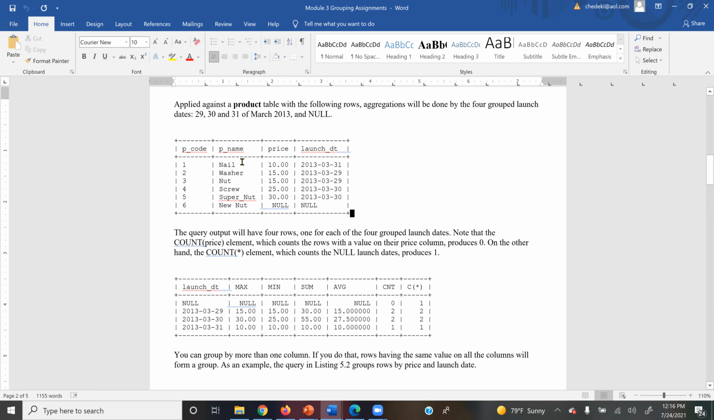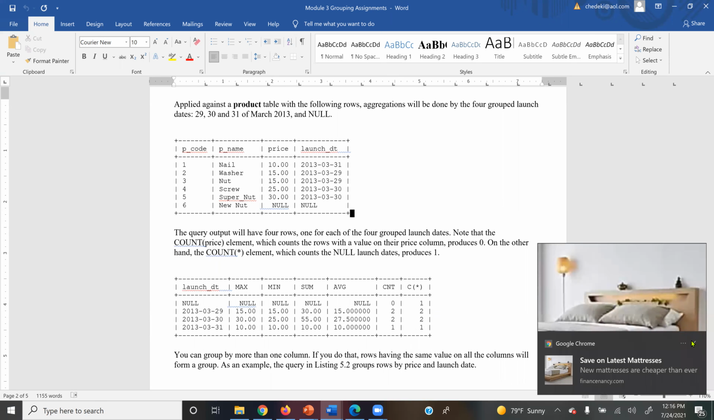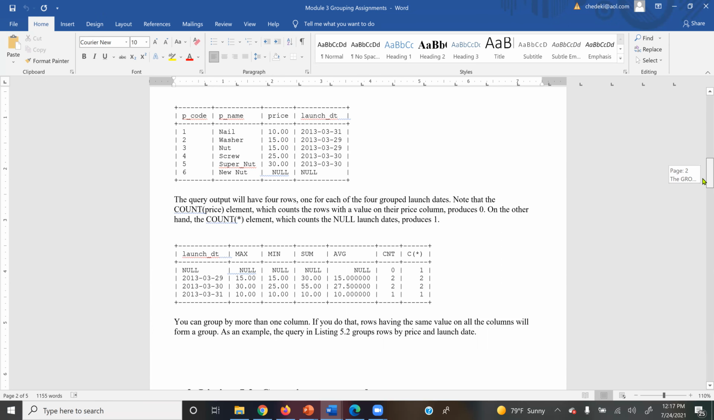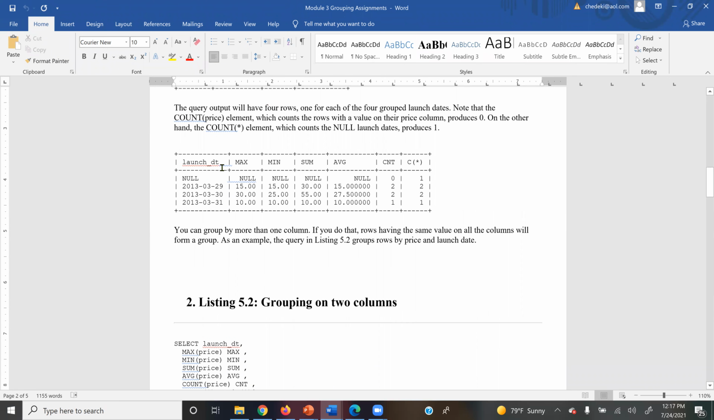So we can use the create table command to create a table named product. Then we add the columns, all the 4 columns. Then we can make the P code the primary key field. After that, we use the insert command to insert 6 records into it before again we run the query. So when we run the query, this is our result. So we can see the launch DT and the max value, min, sum, average, and CNT, and then CO.